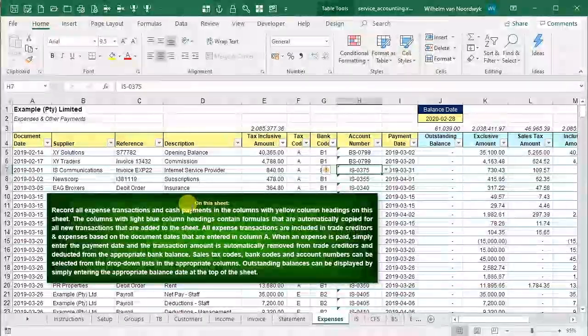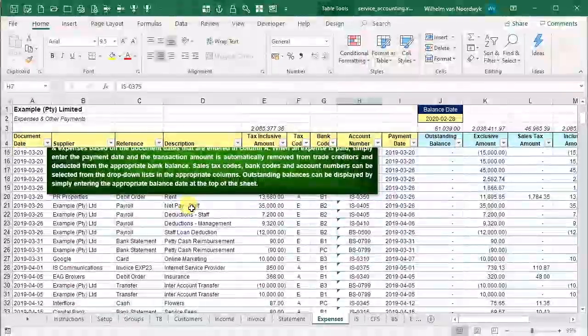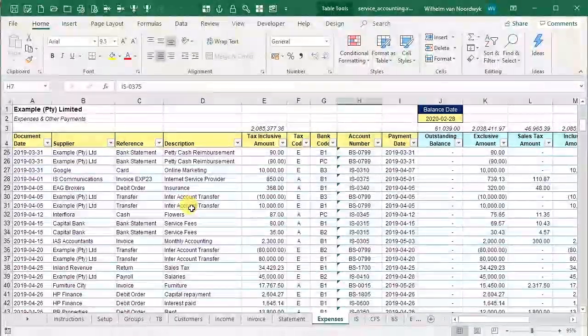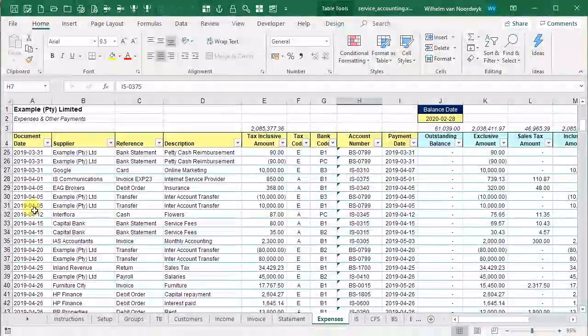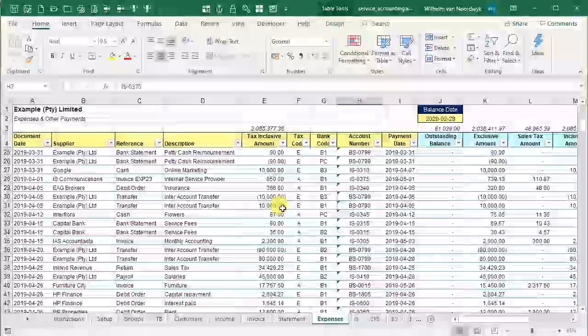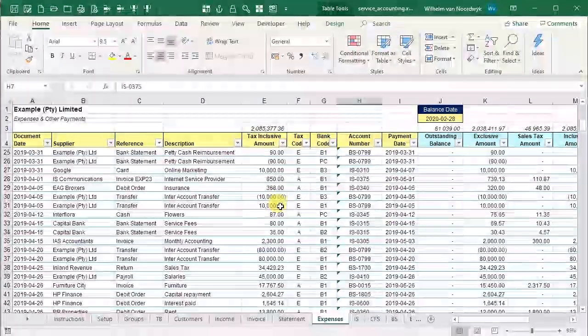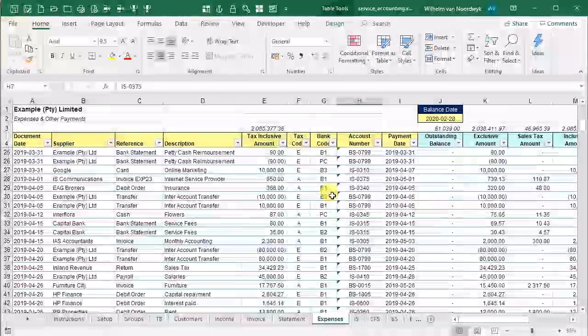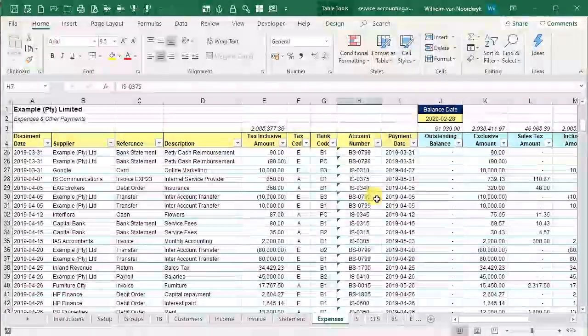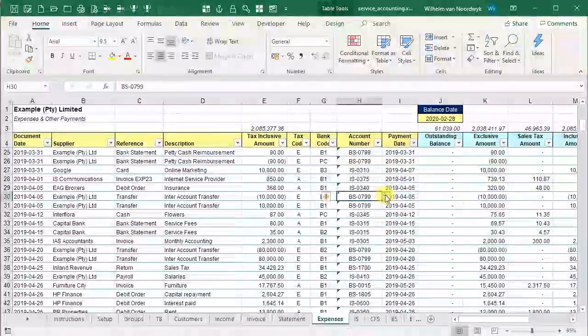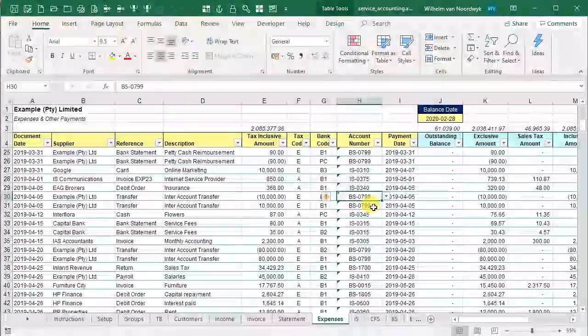Okay, so you can also use the expenses sheet to enter bank transfers between two bank accounts. As indicated here, you have a positive and a negative amount between the two bank codes, and all transfers need to be allocated to the cash transfer control account. So you can always check that that account balance is 0 if all transfers have been recorded correctly.